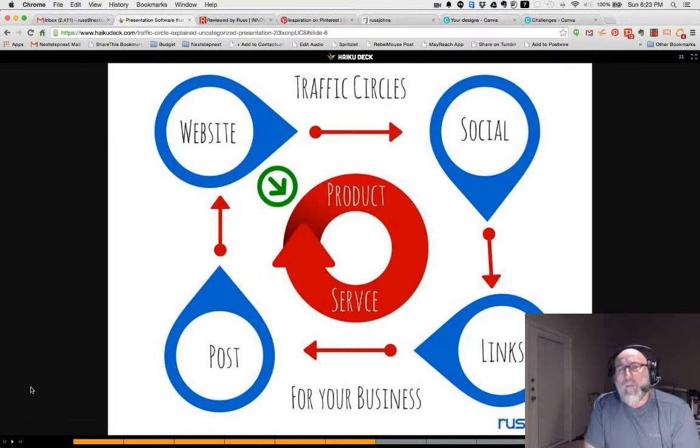If you do have a website, you can always start with your website. You can actually start posting on your website. And then what you could do, and I'm going to show you this, is you can actually take and go to social, have your links, come back to a post, and then come full circle back to your website with social.